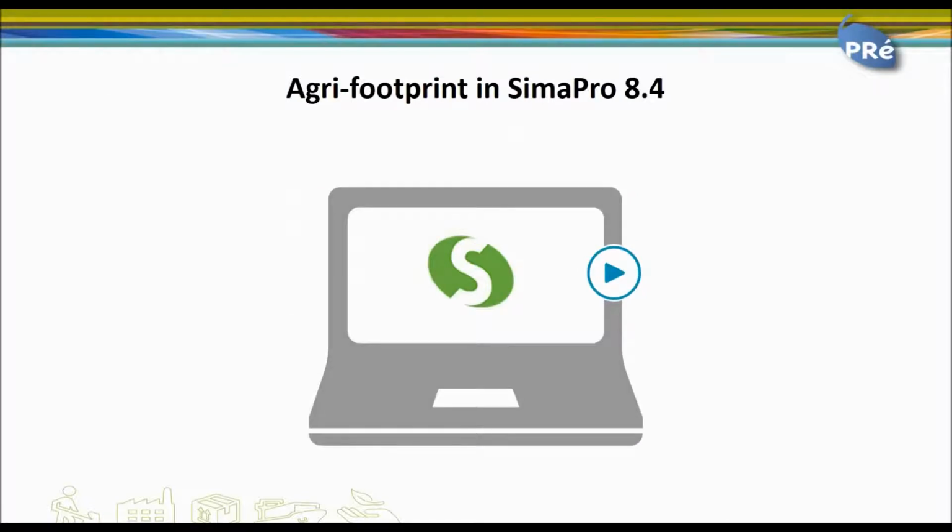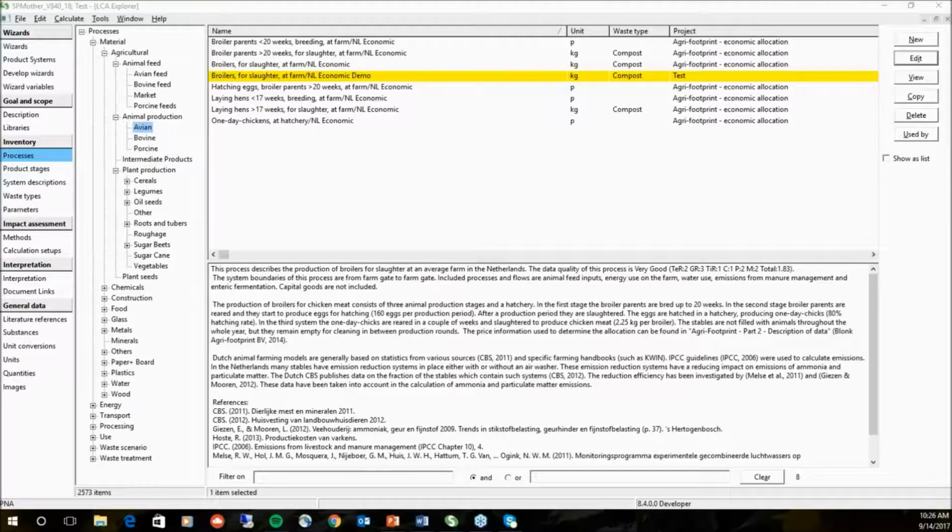And I think at this point I will give the floor to Paula so she can demonstrate how Agri-footprint works in SimaPro. So yeah, let's take a quick look at what was just explained, how this looks in SimaPro itself. And I'm going to focus on this demo specific to Agri-footprint and these processes that we just talked about.